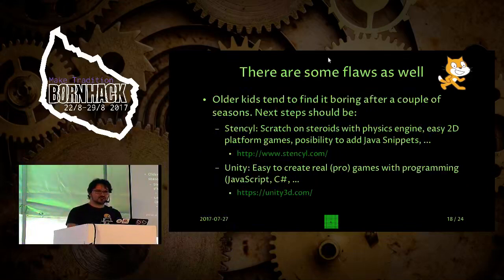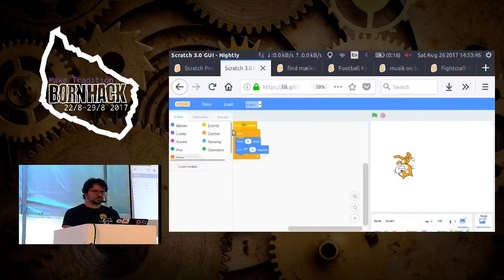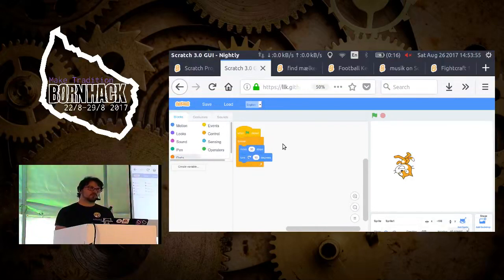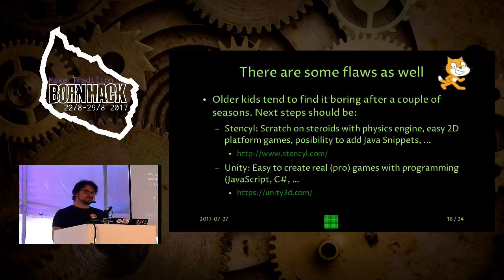Something that I also discovered is that blocks can become a bit difficult. I've seen it with slightly older kids that it's just so difficult to do Scratch. So for me, Scratch is a way to come into programming. From Scratch we can go to something called Stencil, which I didn't know until two weeks ago, when I went to a Coding Pirates workshop. For me, it's more or less Scratch on steroids.